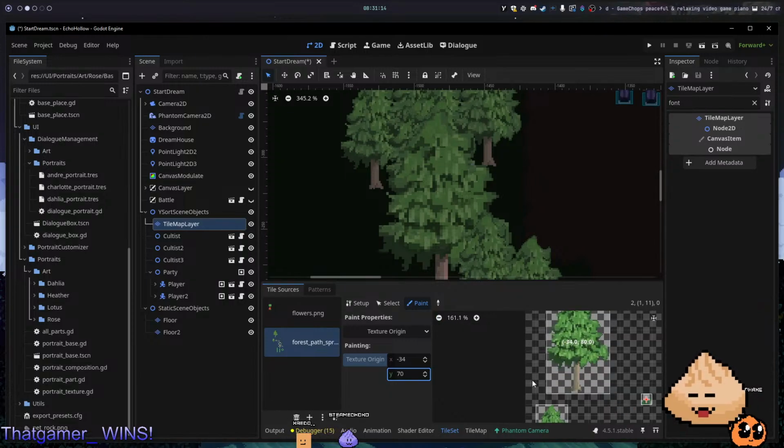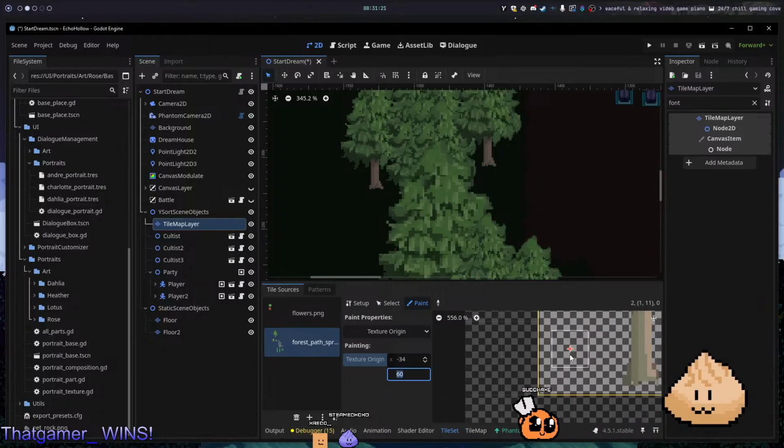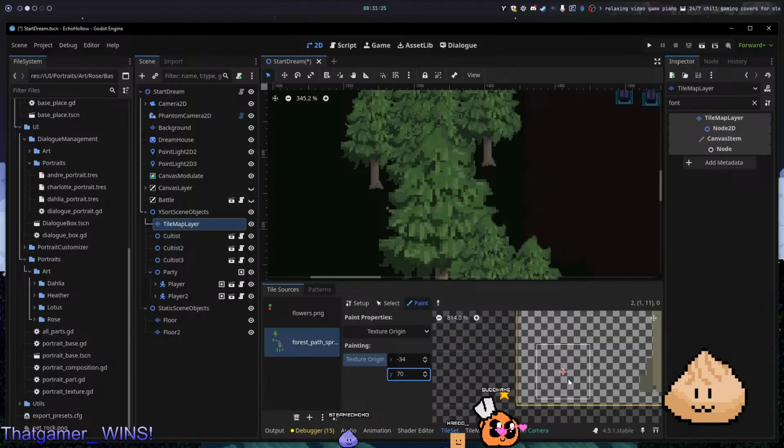Wait, is this a big tree? Yeah, it is a big tree. 60. Oops. $70.